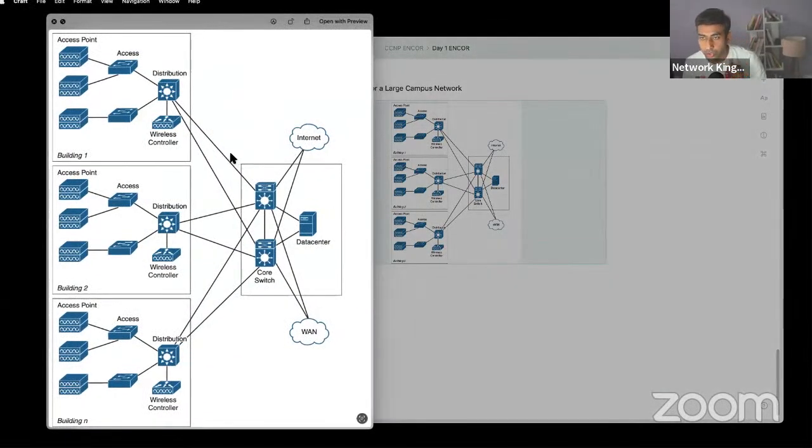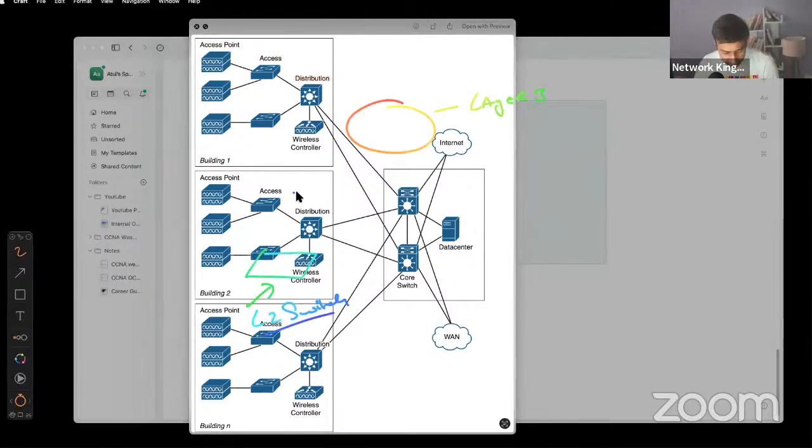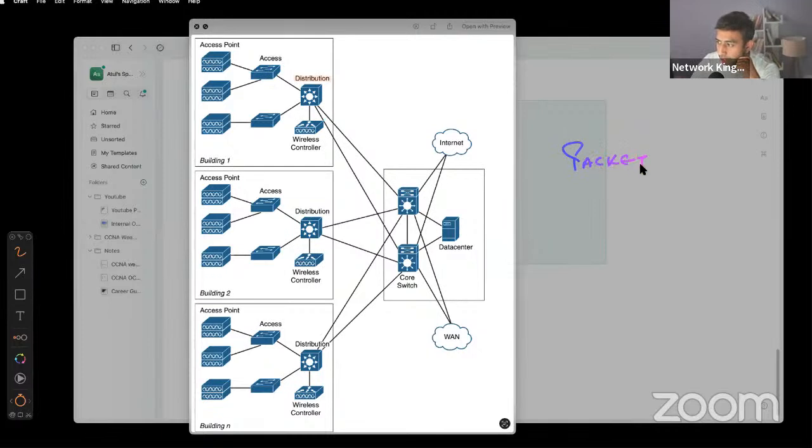So what do you see here? All my access points, Wi-Fi devices, Wi-Fi computers, are all connected to access, and these access devices are connected to distribution, right? Try to create this type of design in Packet Tracer. Obviously, we will not be using Packet Tracer in CCNP too much, but for your basic practice, you can consider Packet Tracer a good tool to understand the basics. So all access points are connected to distribution.